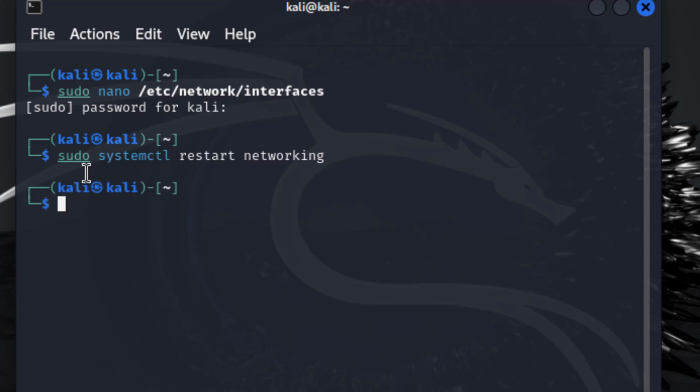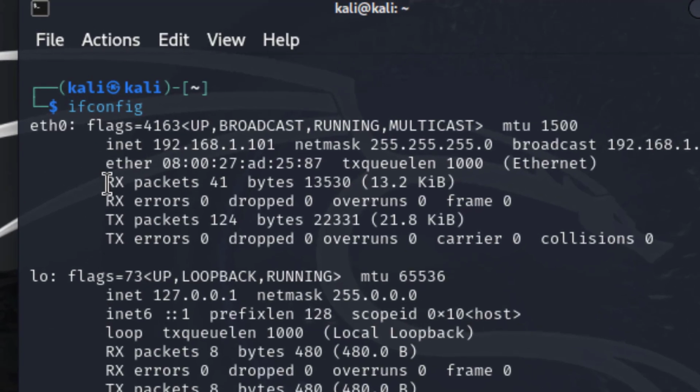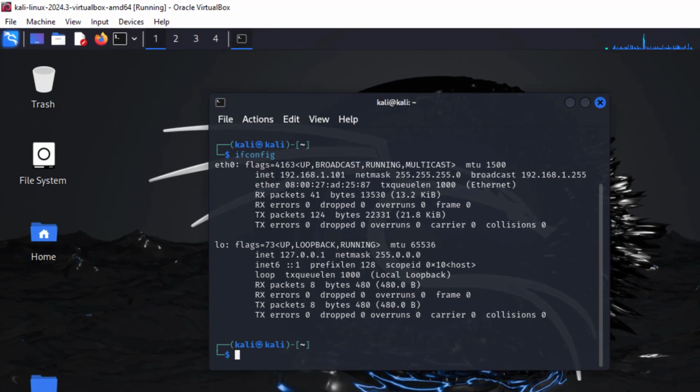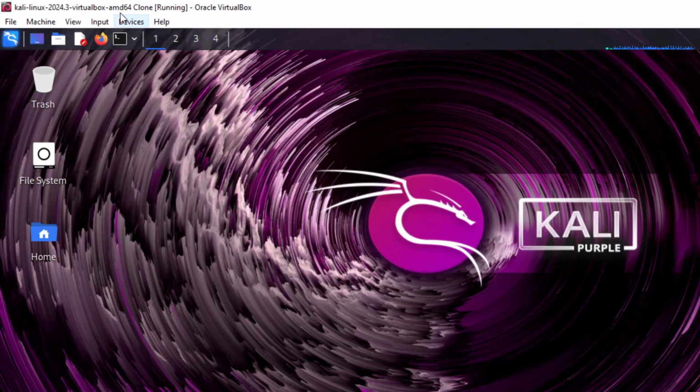Now if I type the command ifconfig now, as you can see, we are getting this IP address, 192.168.1.101. So this is the IP address of this machine. Now let us go to the second one. This is the second machine.